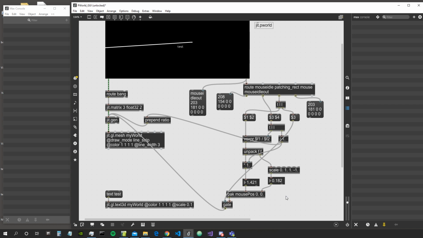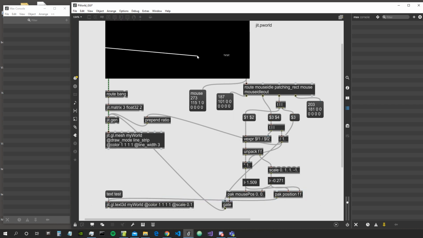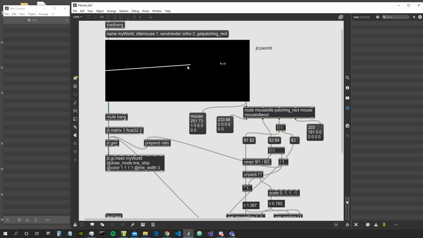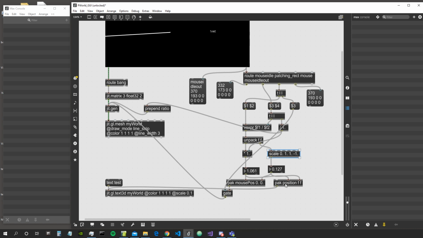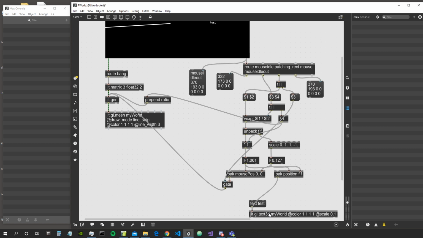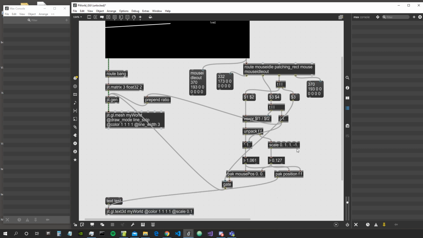So let's basically pack this with a position word in front, preparing the position word. And let's give this position to the GGL text. Okay, cool. And of course, now we need the position of the mouse in world coordinates. So actually, it was good to have it scaled in world coordinates. So it's a bit messy, but I will now scale it into world coordinates.